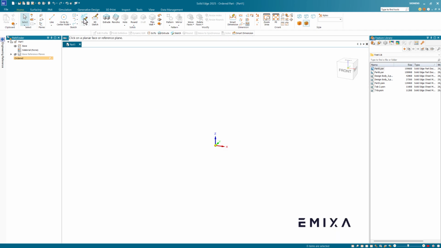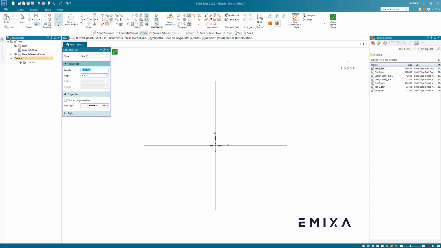Okay, so I'm going to do a sketch on the front plane, and I'm going to start with a symmetric line. So I'm going to start the line command with a left click, and I'm going to use the S key, and that's going to go symmetric on there as well. Let's go 80mm on there, and that's good.